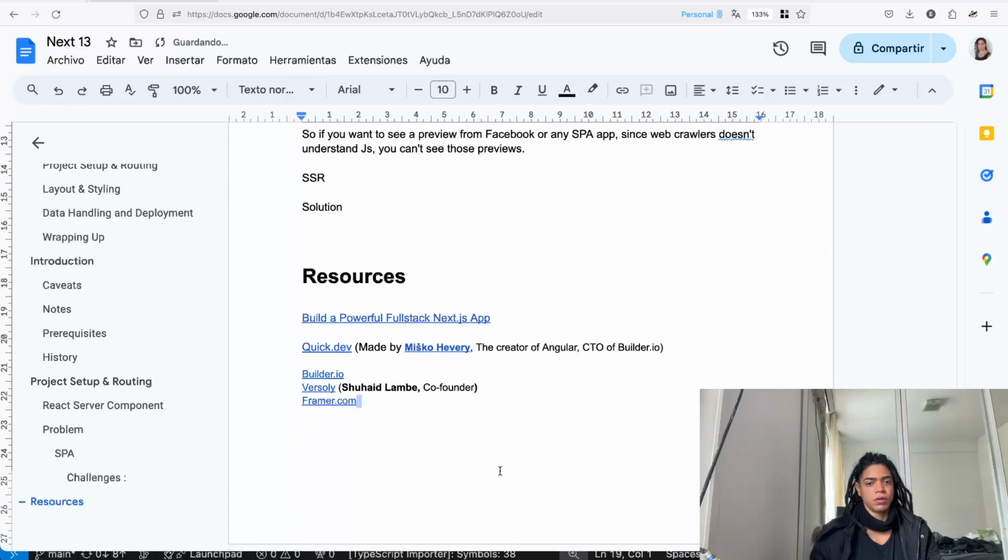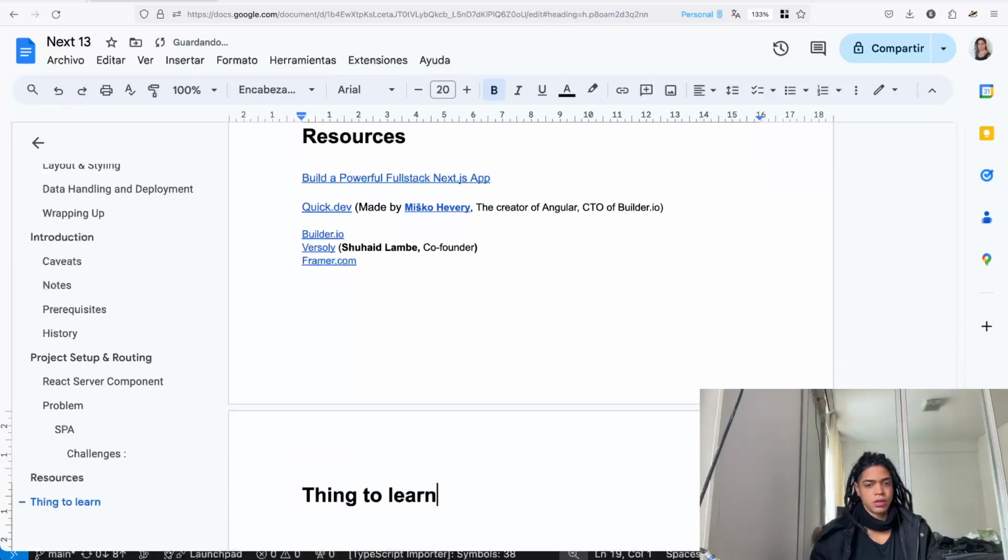Okay, these are the pain points. Things to learn. And here it is: how web crawlers work.